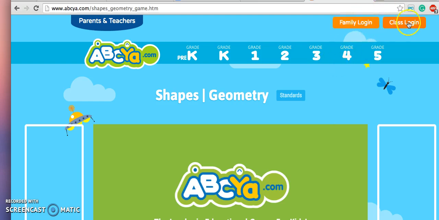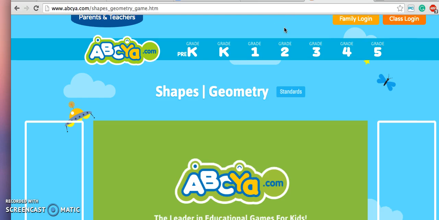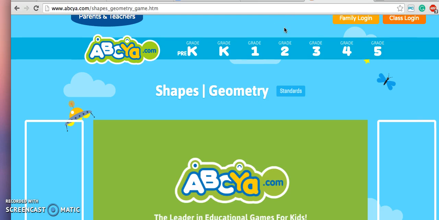And I could log in as a family or class, but you don't need to do that. And that's another neat thing about this site. You don't have to give any personal information away. You don't have to put your email in. You can just go and play the games, which is definitely neat. You don't need to get all the emails and whatnot.